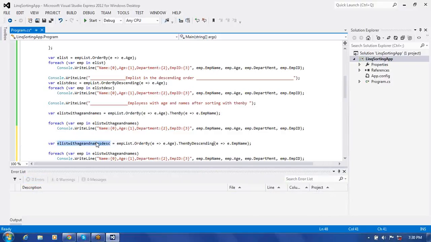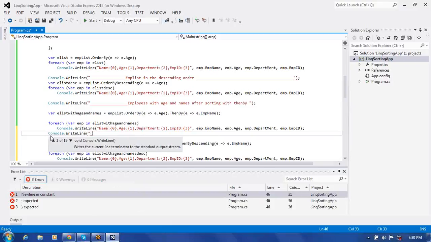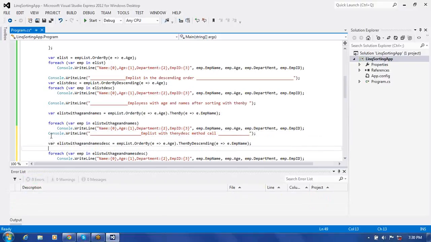Then here we take once again the data, try to put here. So this time it's going to print. Here try to write Console.WriteLine, the employee list, EMP list with ThenByDescending method call, put like this. After that set in this way. So it's going to show you data in this manner here.